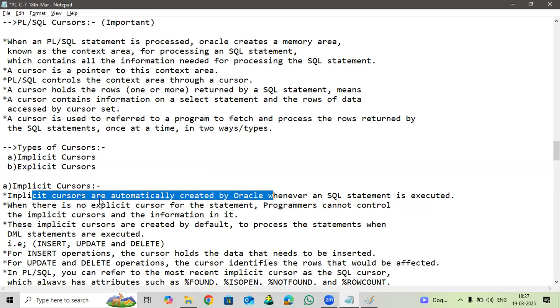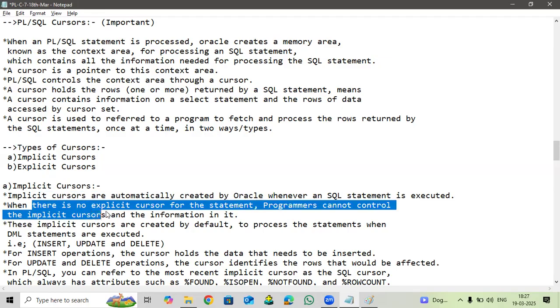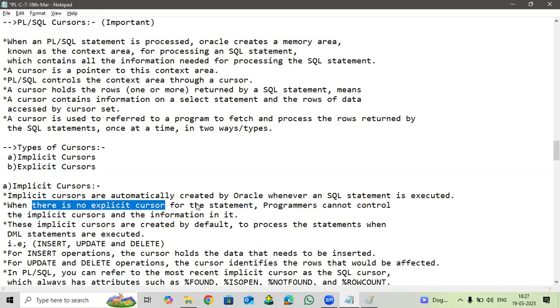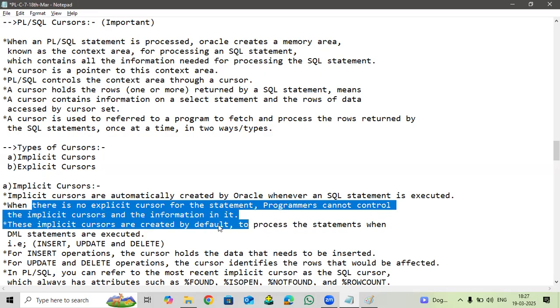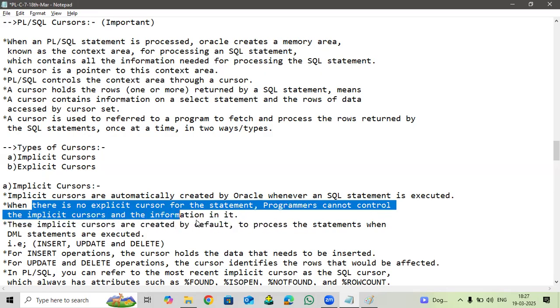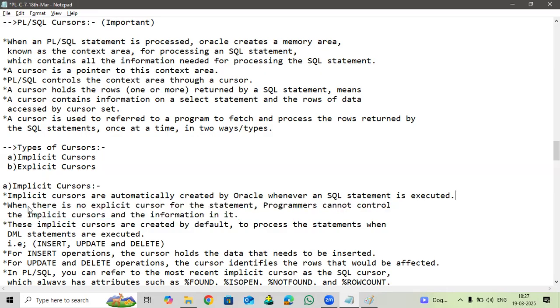I repeat, implicit cursors are automatically created by Oracle whenever an SQL statement is executed, which means when there is no explicit cursor for the statement, programmers cannot control the implicit cursors and the information in it. I'll repeat again: this line says when there is no explicit cursor, implicit cursors are automatically created.